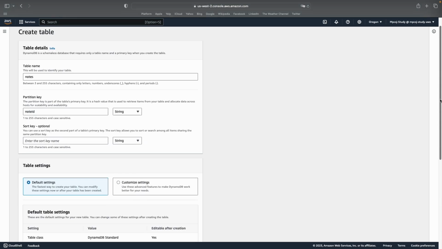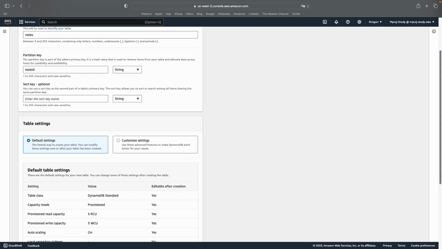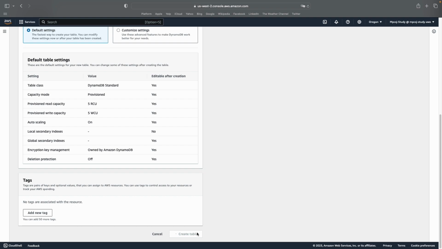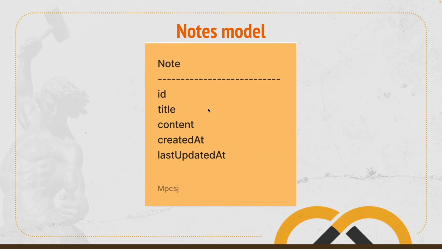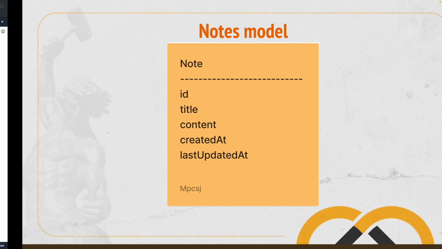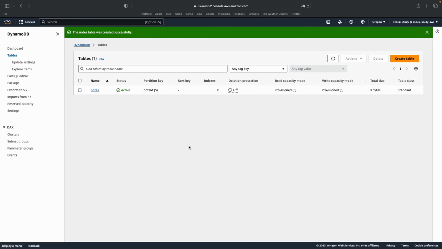Okay, great. And then here, once we just define here the node ID, we create the table. Actually, the ID is the only attribute that we need to define beforehand creating the table. The other attributes that we define, for example, the title, the content, the created at, and the last updated at, can be defined after creating the table. Because as a NoSQL table, we can add or remove new attributes on the fly. It's not like SQL tables that we need to define everything beforehand.